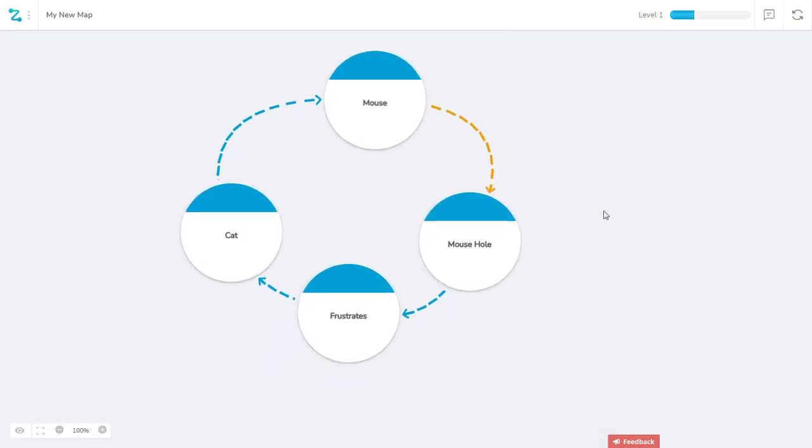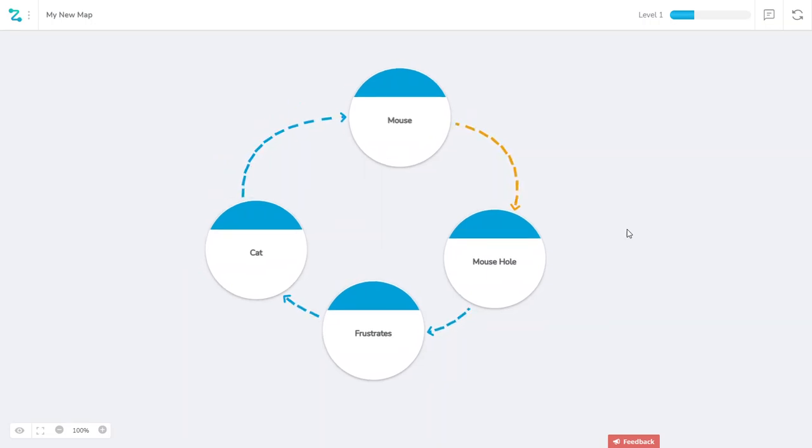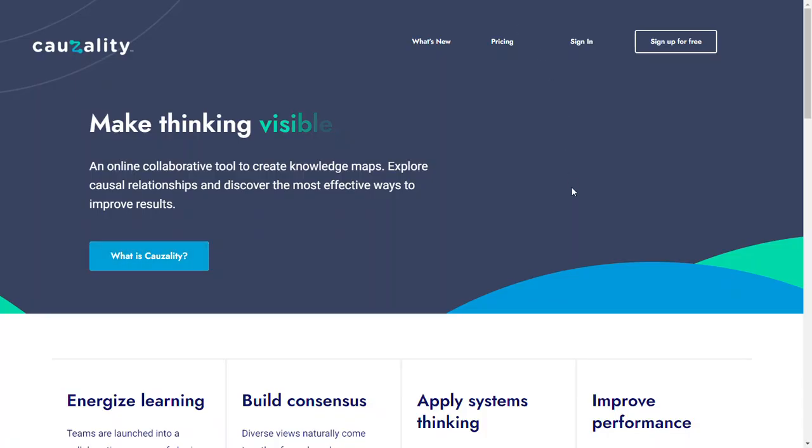So that's the quickest introduction to Causality that I can imagine, and there is lots of other stuff to it. Just go to causality.com, sign up for an account. It'll take maybe a day or so before you actually get access, because that part of it is still being done manually, because it's a relatively new offering.